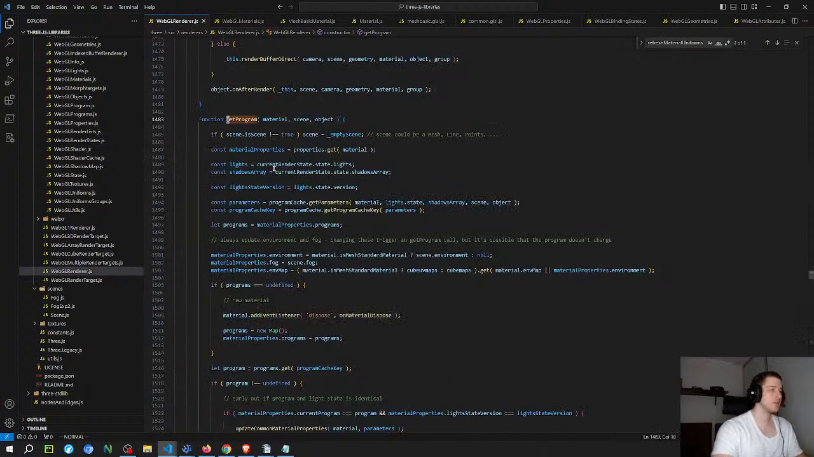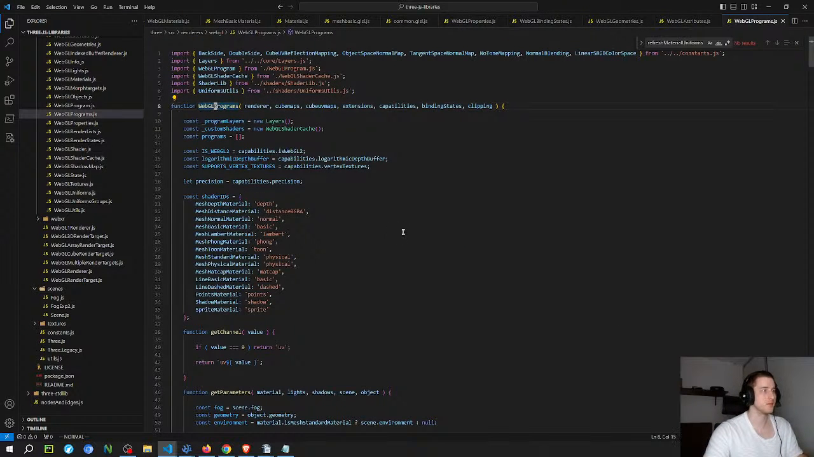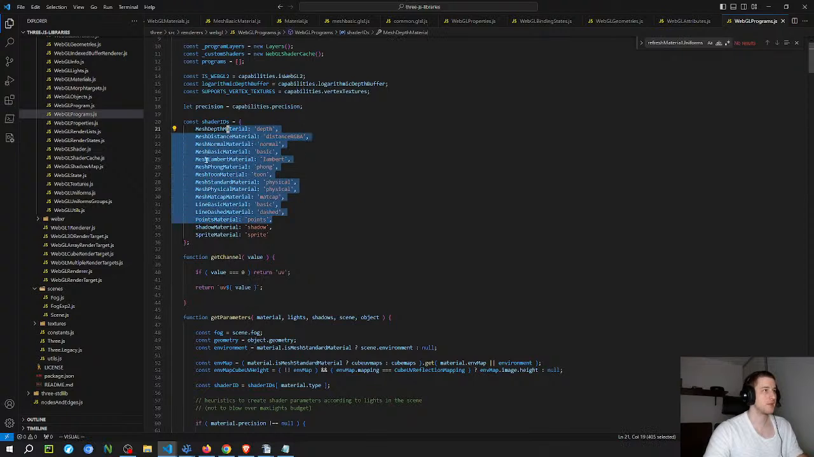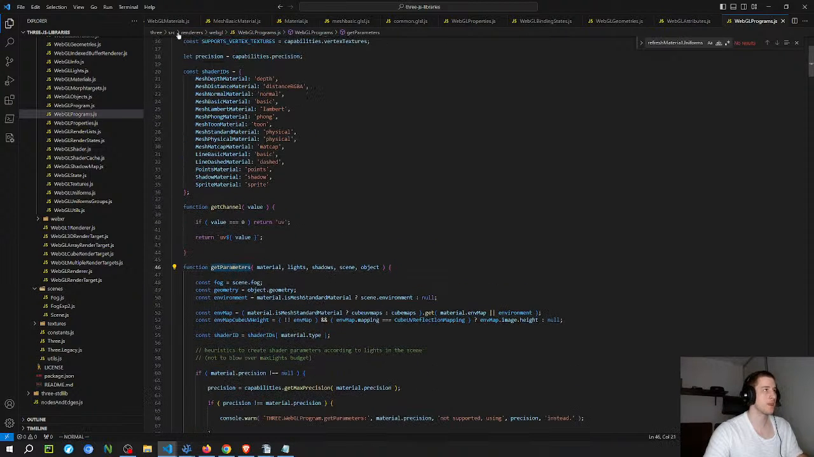on this function here, this is the function. So this program cache is also initialized in the beginning, and this is the WebGL programs class, and is a class that is used to manage what kind of shaders are going to be used, and is also the class that creates the programs. Is this class here. So you can see that you have these default shaders here, and then it's going to select the get parameters function is this one. Let me go back.